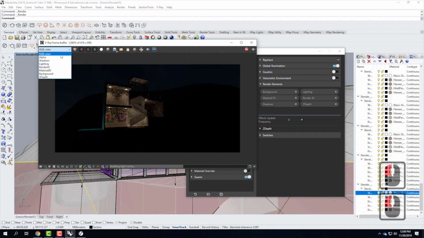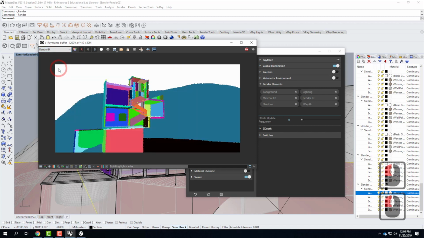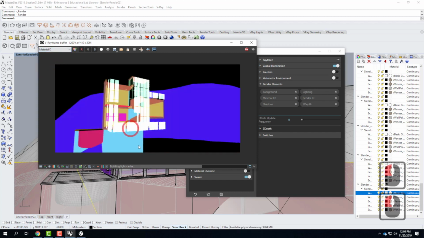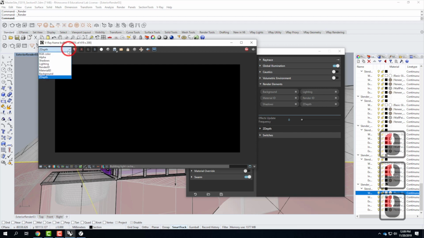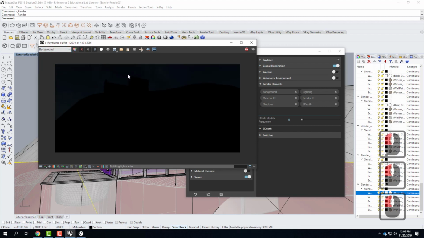As an example here, I can still preview my channels, so like the render ID that's telling me what each object is as a different color. We can use that for selections in Photoshop. Material ID is telling me what materials are there and what those materials are. So you can kind of get a sense. We have the alpha channel, which would be what the background is, what's transparent. Z-depth is not set correctly for this particular rendering. Background is giving me just what the background looks like, etc. So make sure that those are on and that you're saving all of your channels when you do your renders.